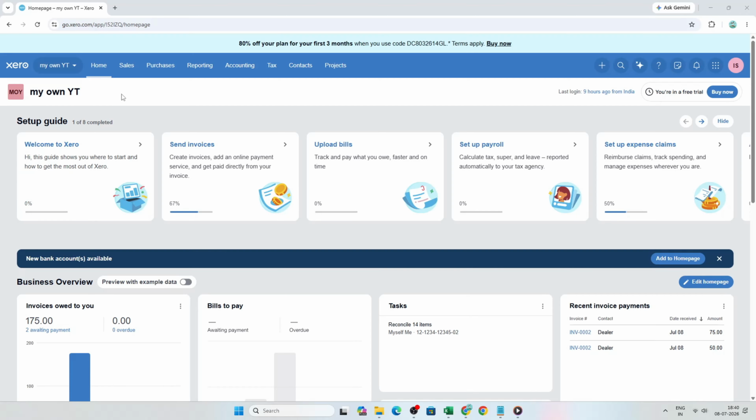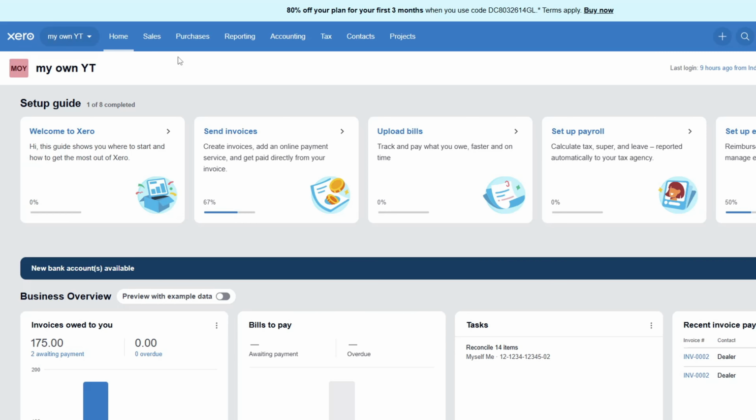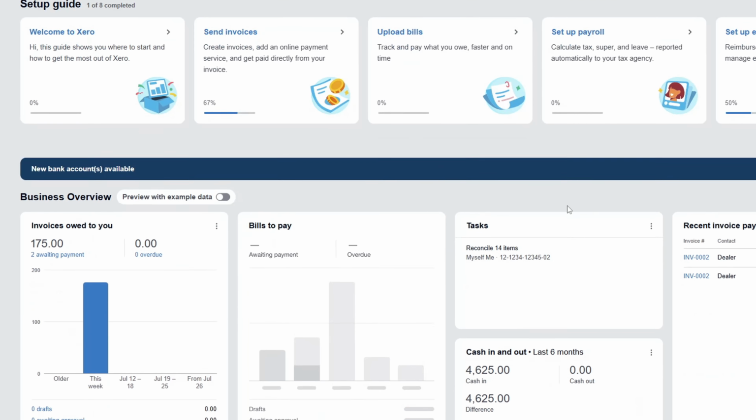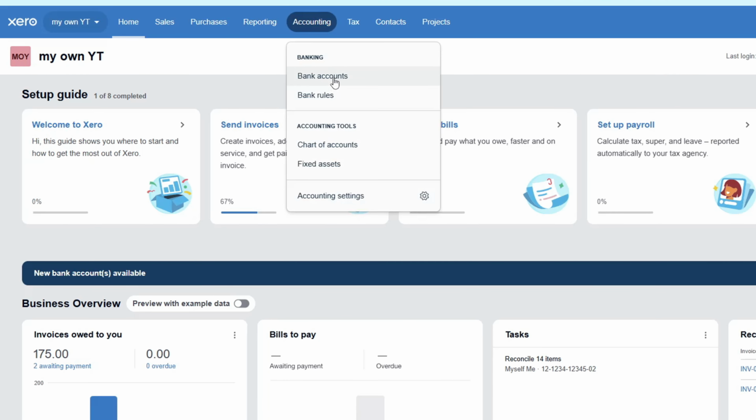In today's video, I'm going to teach you how to do a bank reconciliation in Xero. To get started, open your Xero dashboard. This is your main workspace, and from here you can access the bank accounts connected to your organization. Once you are on the dashboard, go to Accounting and then select Bank Accounts.